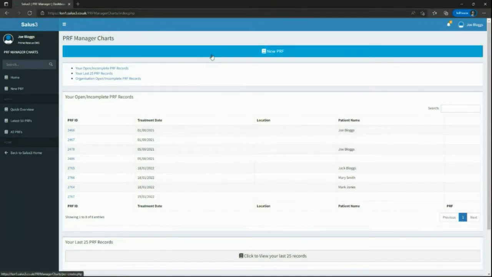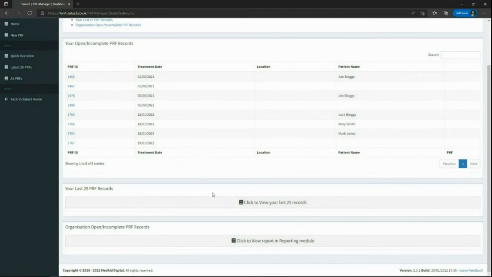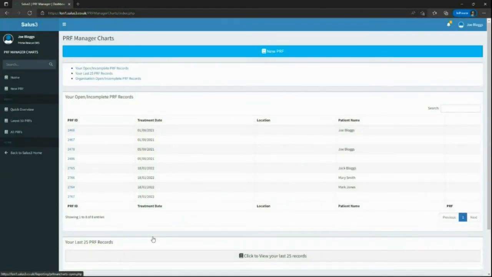On the center part of the dashboard page is a button to create a new PRF, and then 3 submenu options which show your current open and incomplete PRF records as the logged in user, and then buttons to view your last 25 records entered and all open and incomplete PRF records from your organization. This option is only available to administrators or users who have been granted the necessary permissions to view this information.